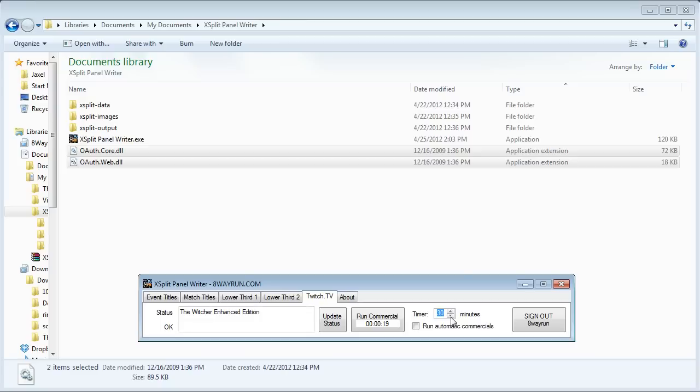The timer will count down depending on what you set it to. So just for the sake of example, I'm going to set it to 1 minute. Now, there's also a run automatic commercials button. If you have run automatic commercials set, when the timer reaches 1 minute, it's going to automatically run the commercial. And this is convenient for, like me, I have a 24/7 stream. I say I want it to run the commercial automatically every 30 minutes. And I have the timer set to 30 minutes, I have run automatic commercials, and every 30 minutes a commercial is automatically run on my channel.